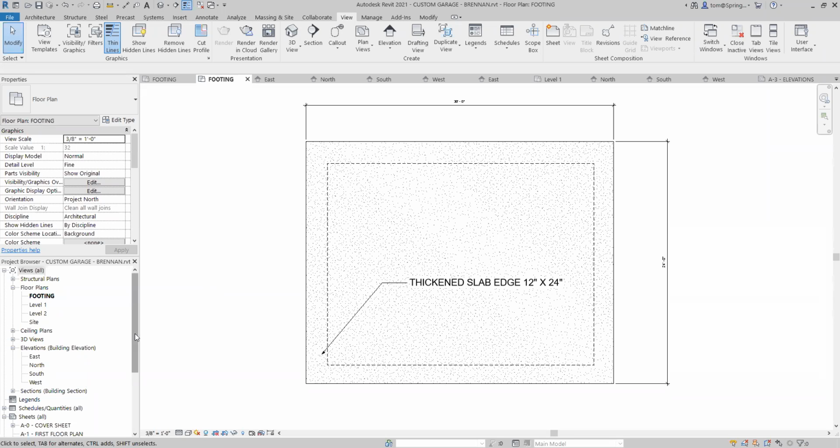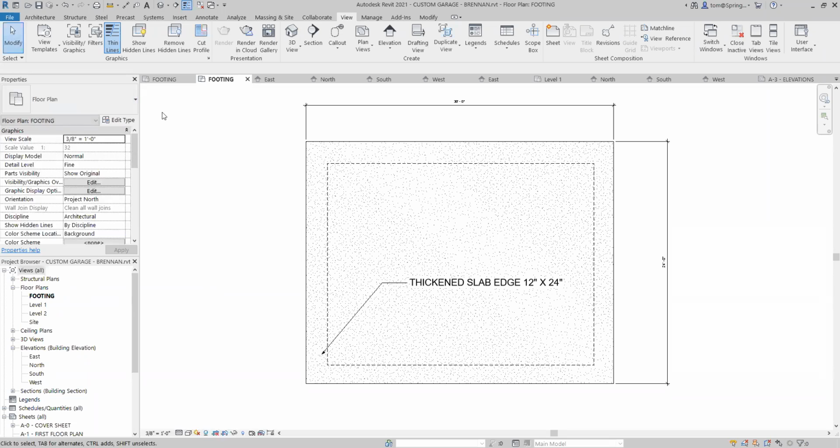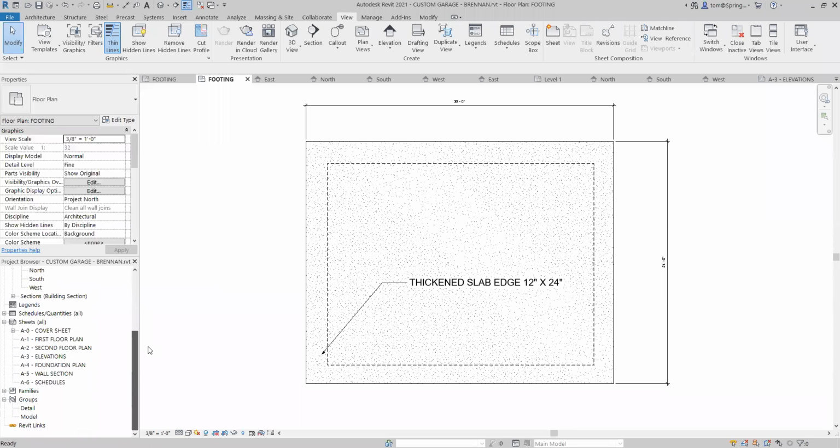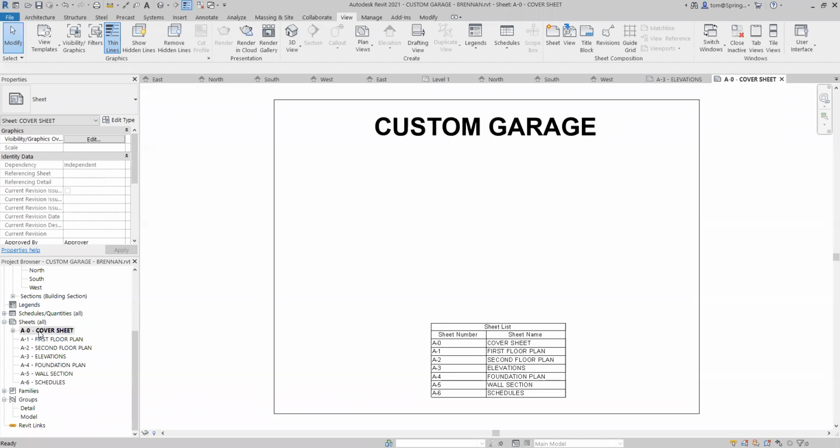All right, first of all, let's take a look at our sheets. These are in your project browser. You've got your properties up here, and then down here you've got your browser. If you scroll down, you'll notice I've already put something in here called sheets. I'm going to go to the A0 cover sheet, and guess what? There's nothing on here yet. We're going to change that, but right now I'm just going to leave that one blank. We'll come back to that one later.